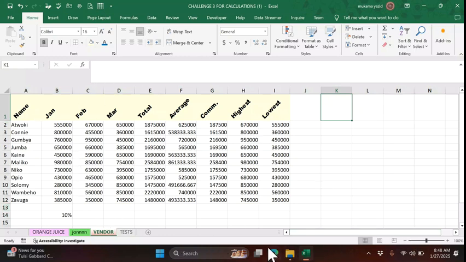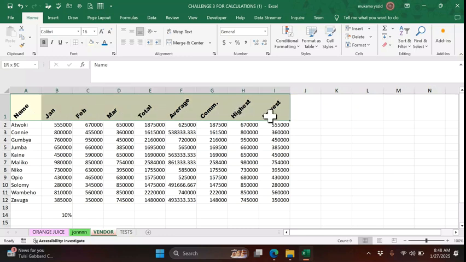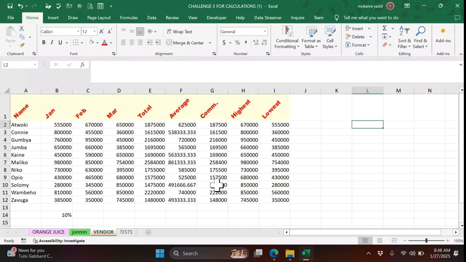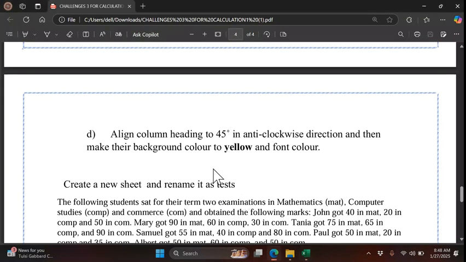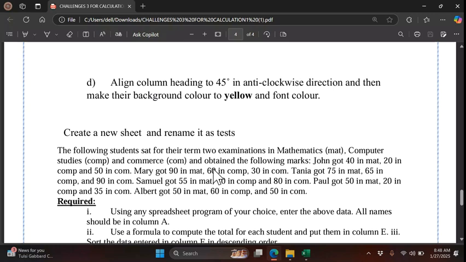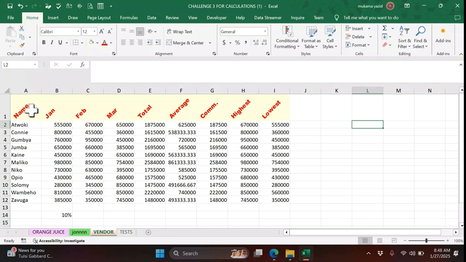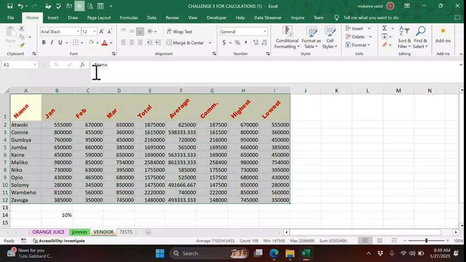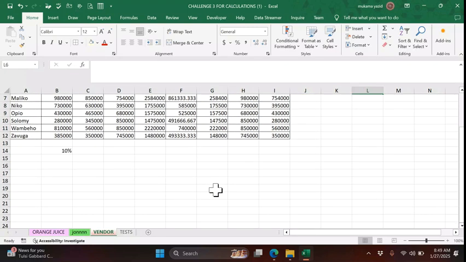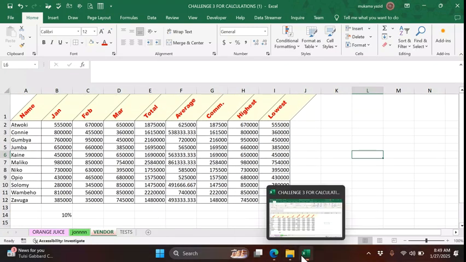Then they said a font of any choice. We can change this font color. We make this one red. Then what else? That question, they said create a new sheet, rename it. Okay, before we leave that one, you can add borders to make the work organized. You make it all borders. Then we can go to another question and see what it is telling us to do.